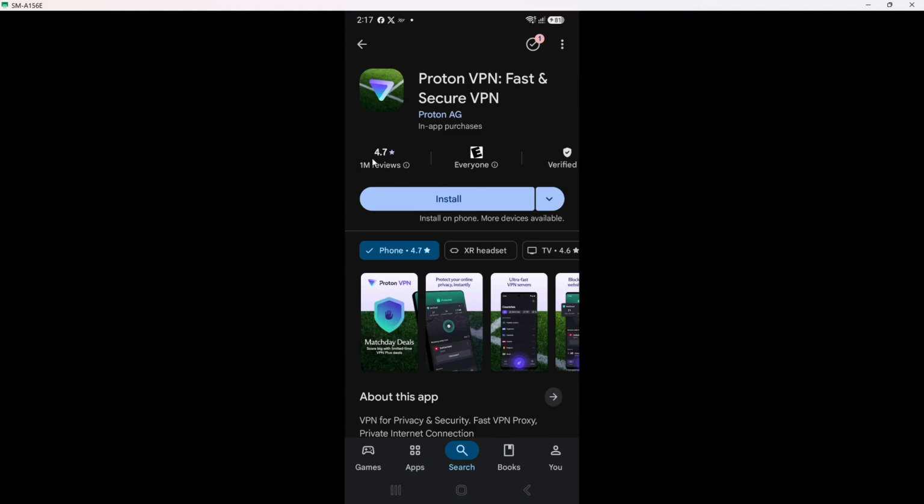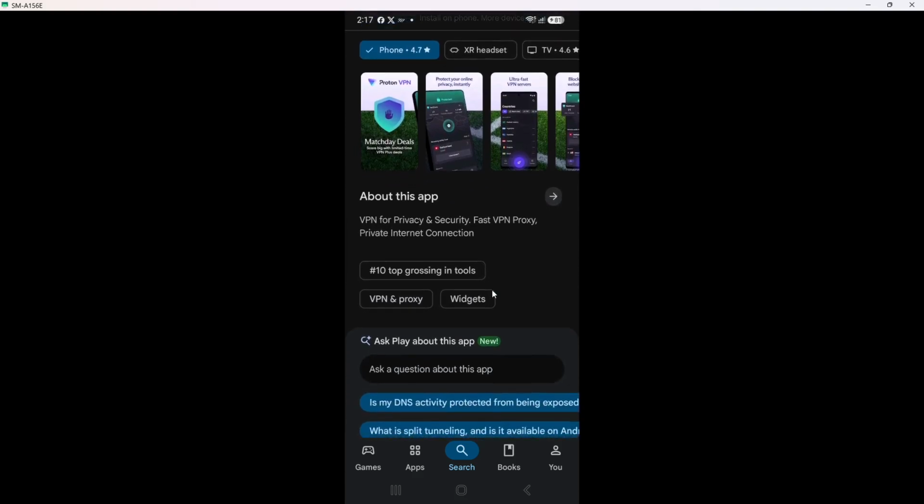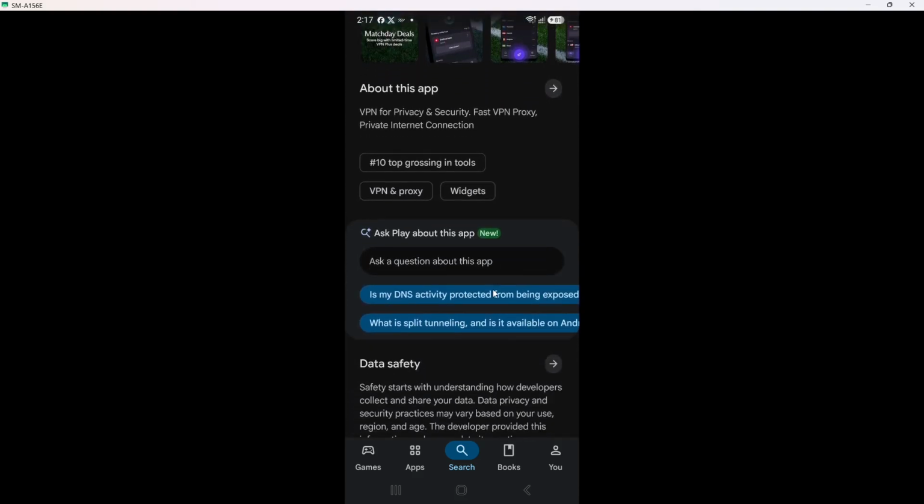Next, check the overall rating of the app. You should see a star rating on a scale of 1 to 5. A higher rating typically indicates that users have had a positive experience. This step is essential in ensuring that you select an app that works well.